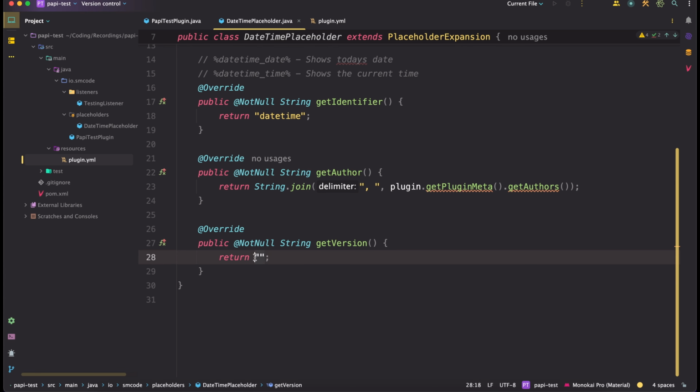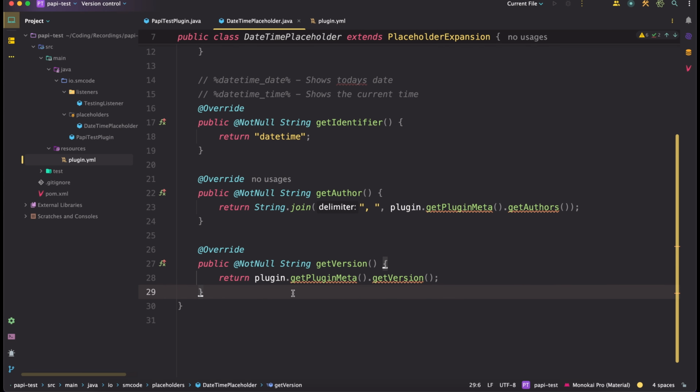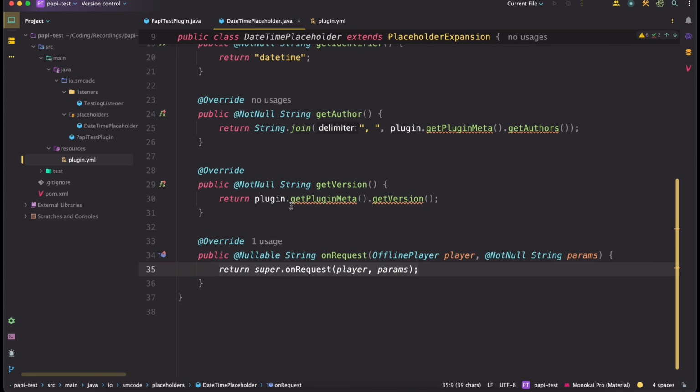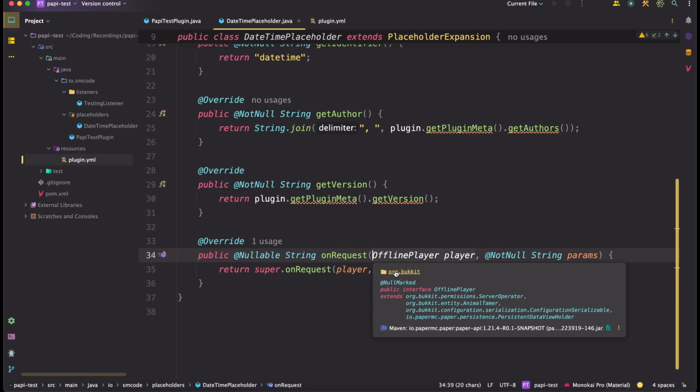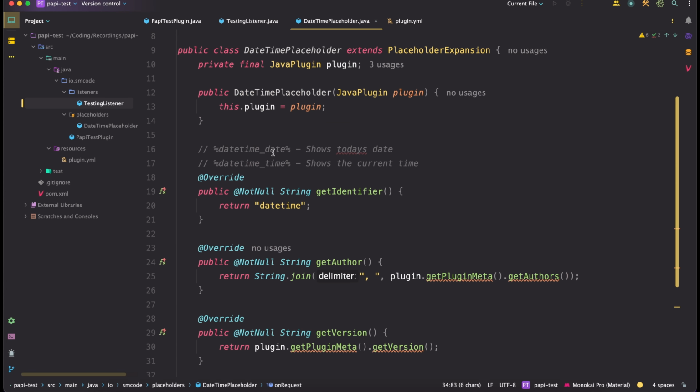And you can do the same for the version, just get it from the plugin description file, so plugin.getPluginMeta.getVersion. And now to add some logic to the placeholder, you need to override a method called onRequest. This method will be called every time your placeholder is used somewhere in a string. The offline player is the player that the placeholder should be applied on, and the params will be the name of the placeholder. So in our case it will be either date or time.